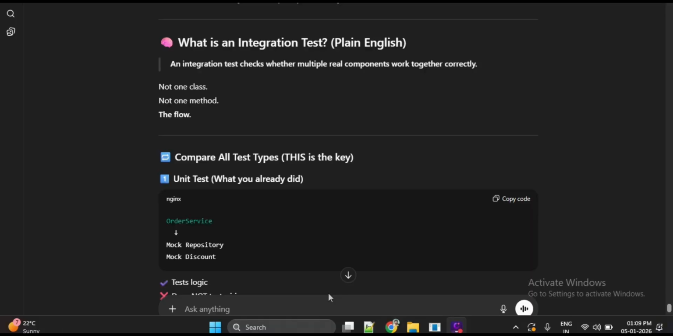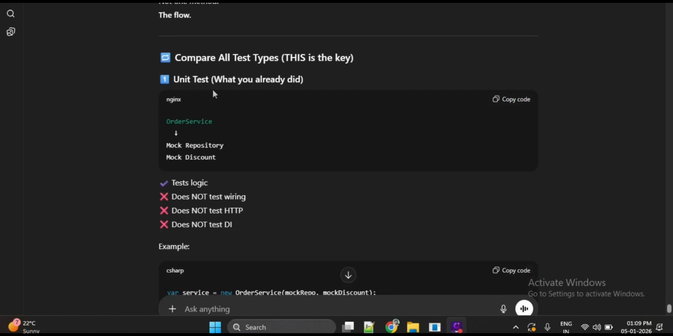So in this part we will cover integration tests. What is an integration test? This is the place for testing whether multiple real components work together correctly. Not one class, not one method, but the entire flow. So let's compare all the test types. This is the key.